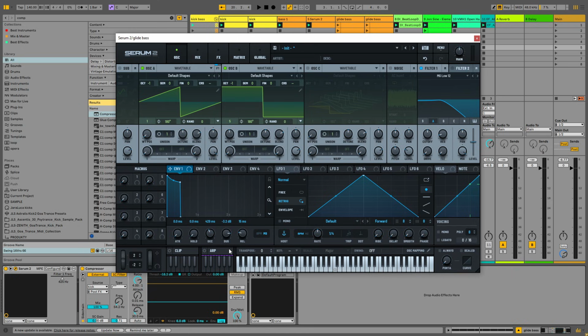Okay, here let's set around -4. So it will be around 2 o'clock, something like this. And release, I will not touch it. Now we are going to envelope 2. So I'm doing actually the same. 1/4. And here something around 60%. So now we have something like this.